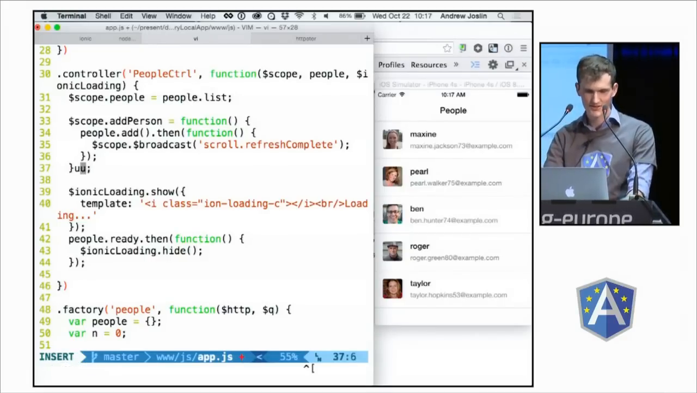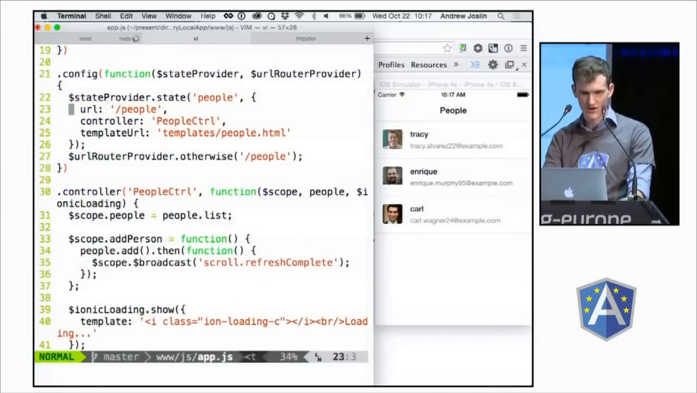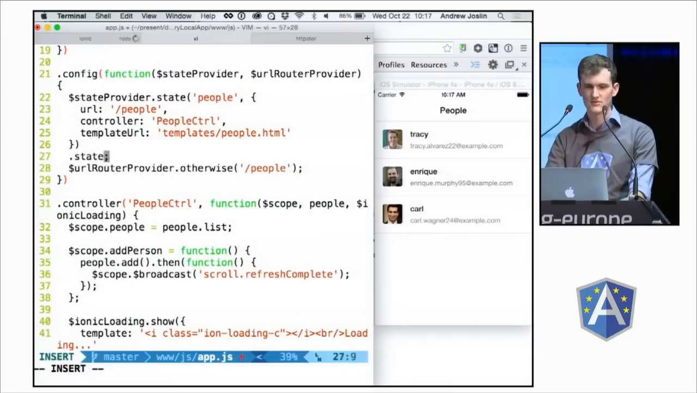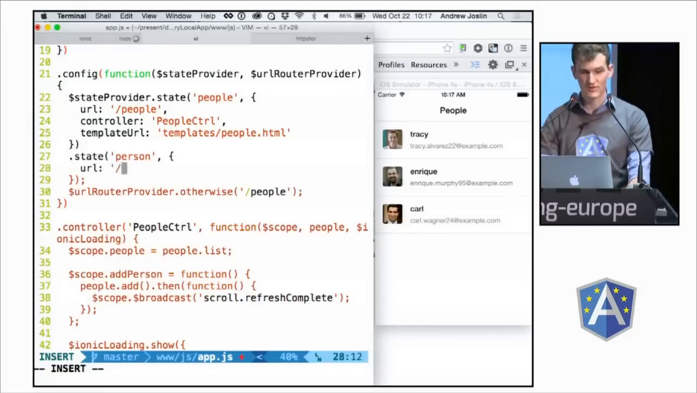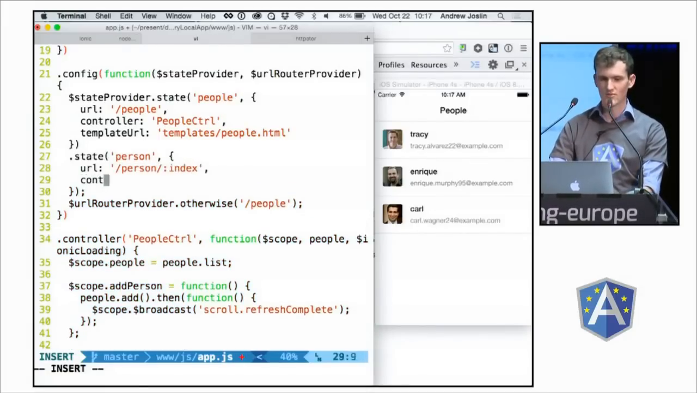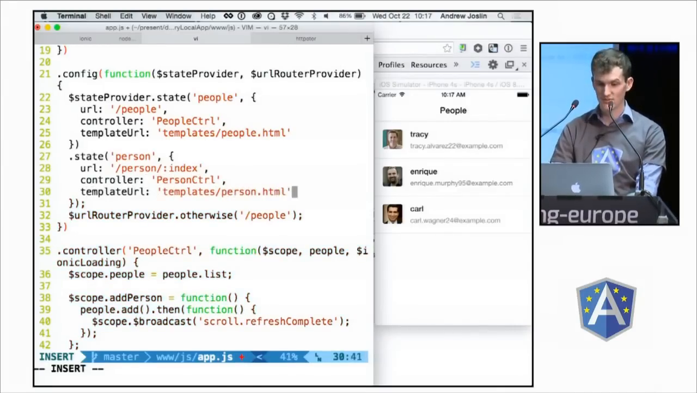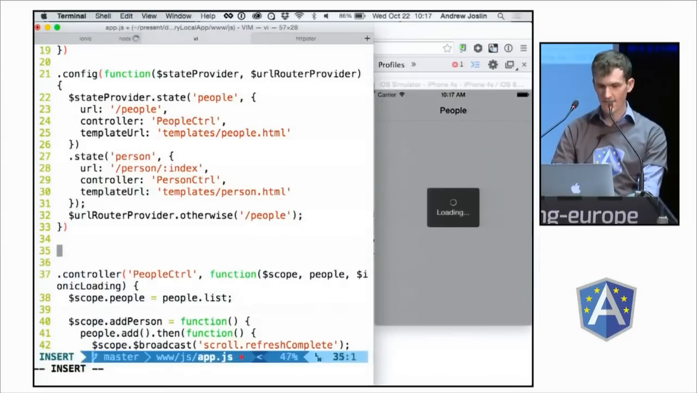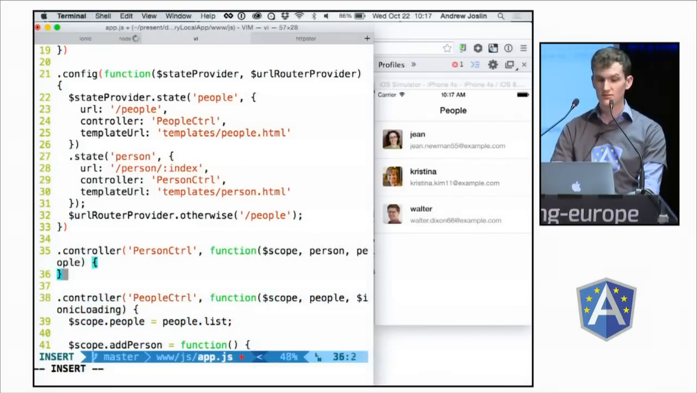Cool. Okay, so that's a new page. Let's go to our state provider. First, let's add a new state called person. This is just a details page for a person. We're going to call the URL /person/:index. We're going to make a person control. And then we're going to load this template from person.html. All pretty simple. All right, now let's add our person control. Oh, and we're also going to inject a person using resolve.